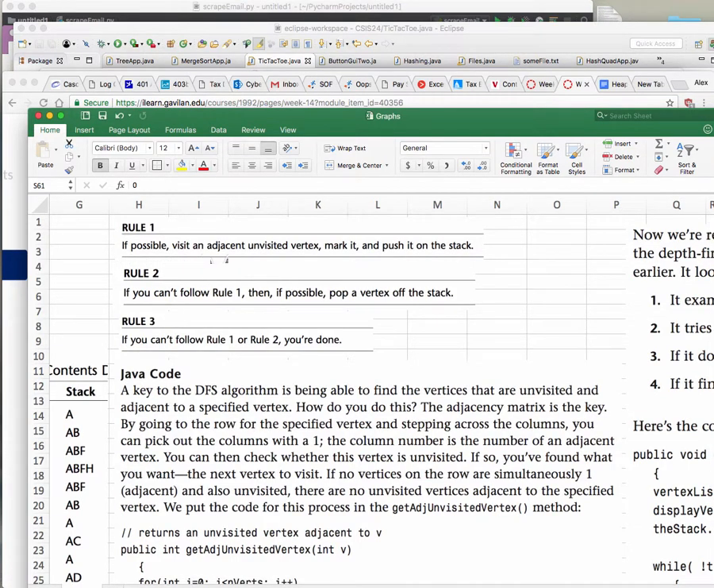If possible, visit an adjacent unvisited vertex. Oh, by the way, each vertex has a letter and it has a marker whether it was visited or not, just like what we were talking about in the maze, right? And if it's unvisited, you mark it and you push it on a stack. And surprise, surprise, we're going to use a stack. And guess what stack? The same exact stack we wrote, right? You can use that same exact stack, no modification, to create this data structure.